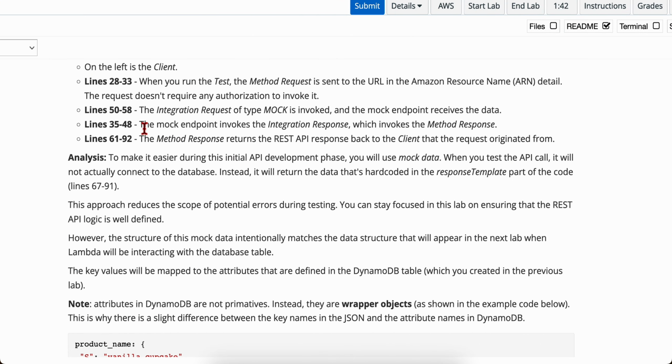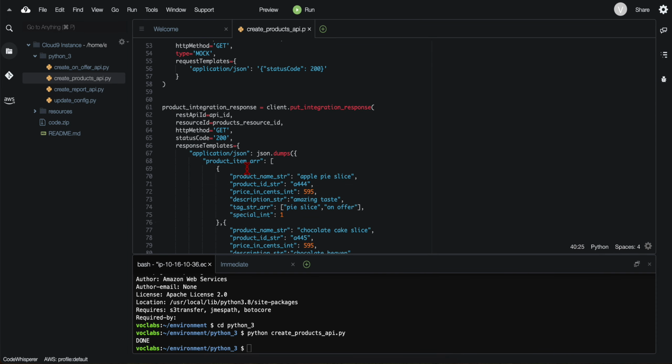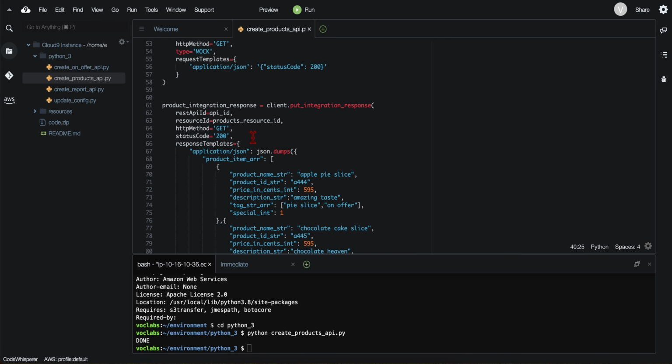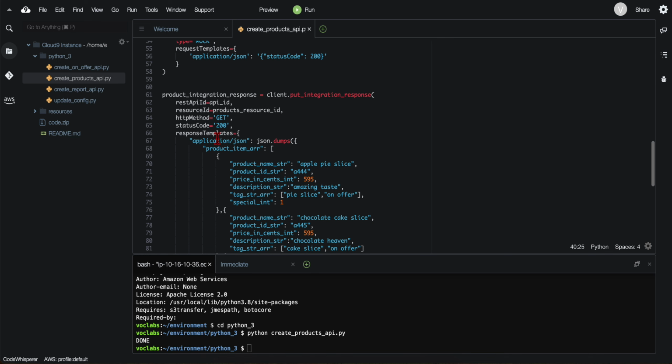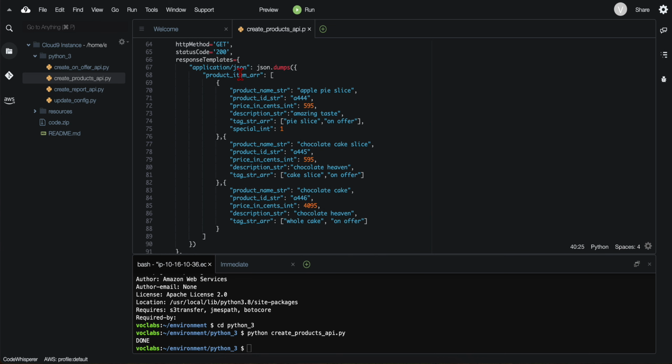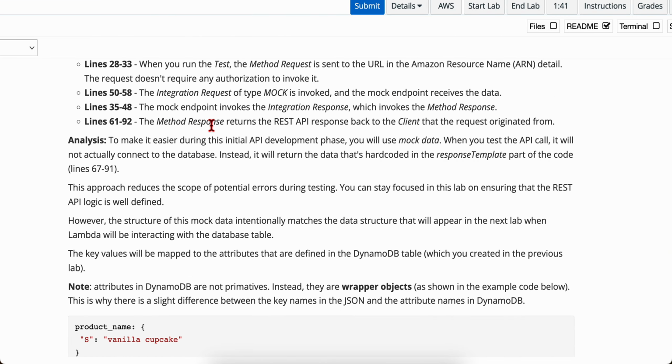Here the mock endpoint invoked the integration response, which invoked the method response on lines 61 to 91. So what this does is, the put integration response is a GET method, and here we have the response template, this is our template. Now, the method response returns the REST API response back to the client that the request originated from.